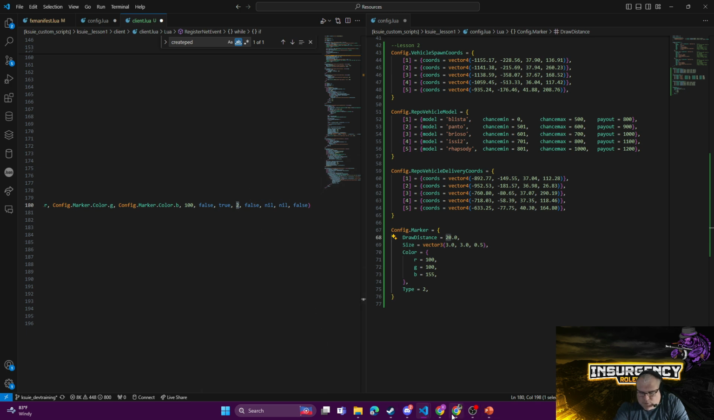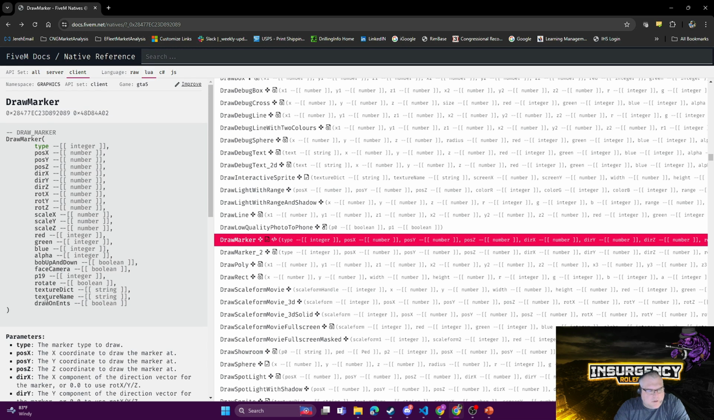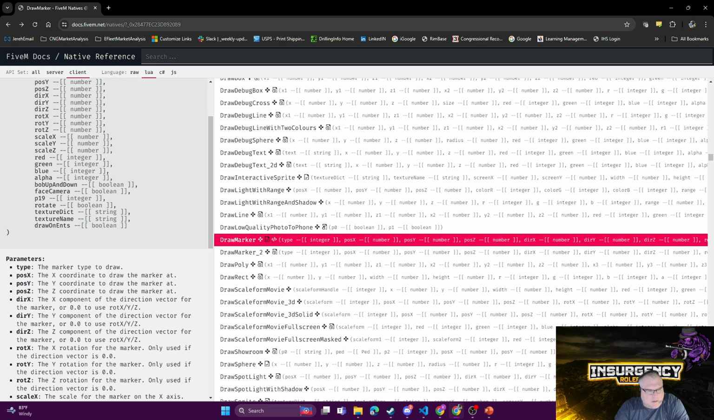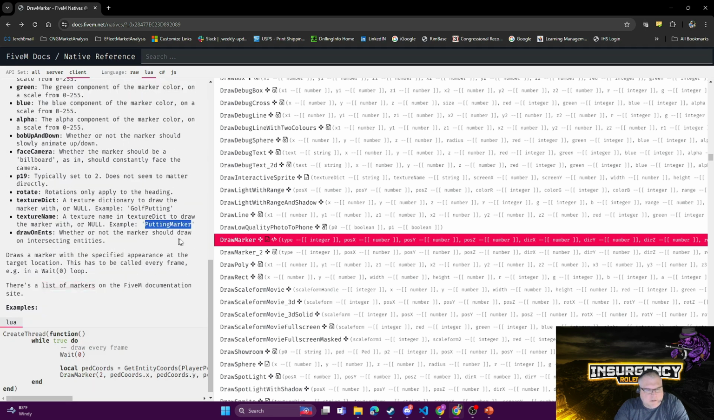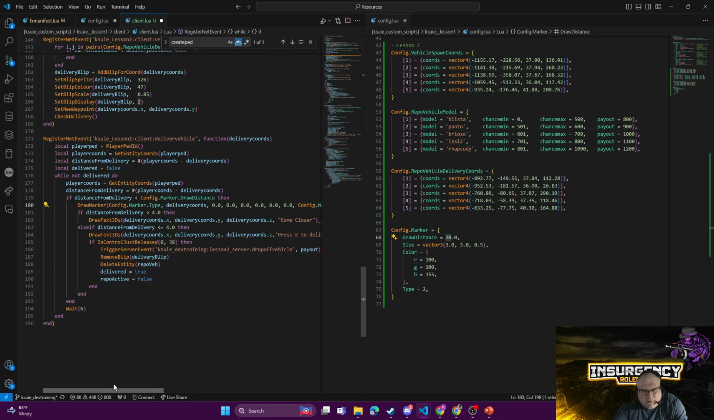So for rotate, we said false. For texture dictionary and texture name, we said nil and nil. That's just if you want to put a fancy design on the marker, so it's not just the default. And then draw on entities: we don't want it to draw through a wall or through a prop, so it wouldn't intersect any entities. It would disappear if it was touching an entity on that part of the marker. Okay, so that's all the variables that we need for draw marker.